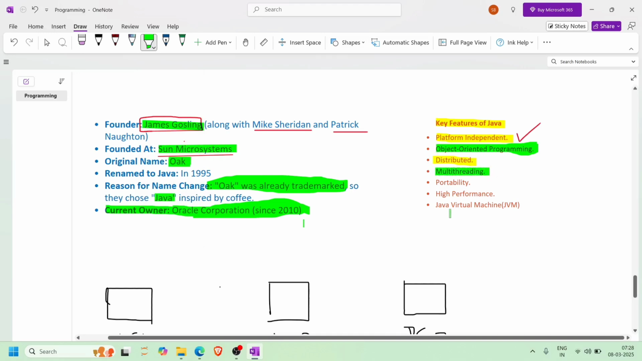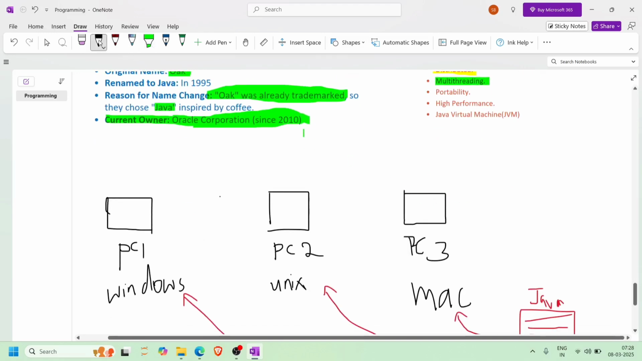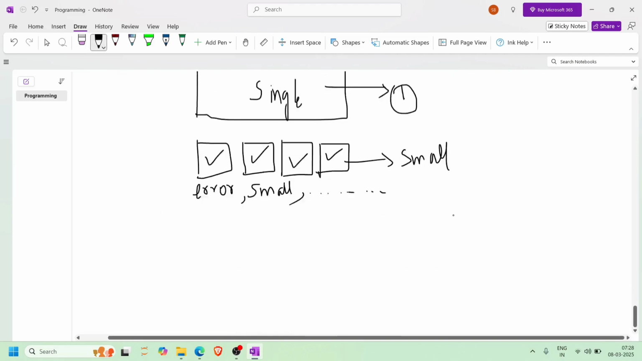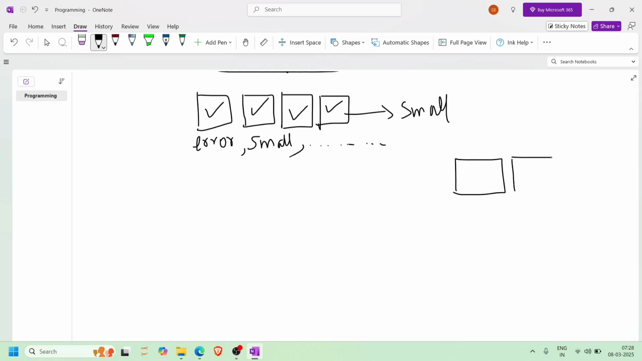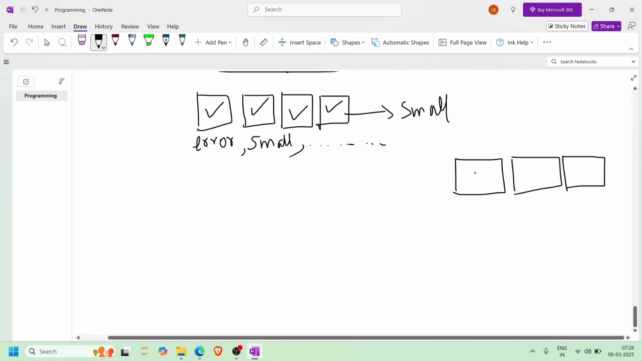Then multi-threading. So what do you mean by multi-threading? Suppose we have one module here, a second module here, and a third module here. This is my one single program, and it is divided into three modules: first module, second module, and third module. When I run the program, this will start execution, this will start execution, and this will also start executing at the same time.